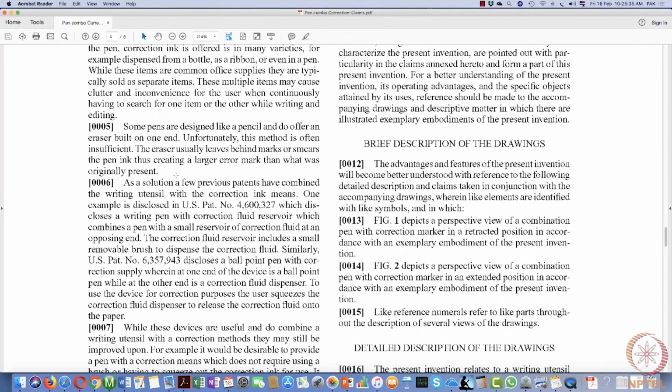And they continue. Unfortunately, this method is often insufficient. So, whenever you see this language, unfortunately, or the problem with the existing art, it tells us that they are trying to define a problem in the prior art. The eraser usually leaves marks behind or smears the pen ink, thus creating a larger error mark than what was originally present. So they bring out a problem in the eraser.